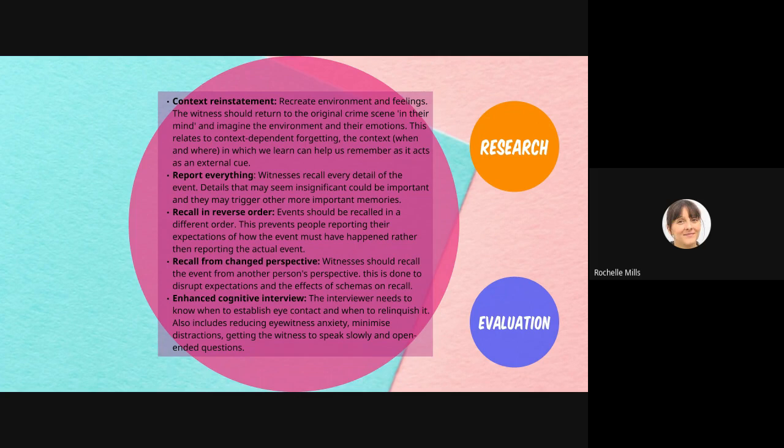So context reinstatement is where you recreate the environment and feelings. The witness should return to the original crime scene in their mind. So you would sit down and they would say, right, think back to the crime scene. How were you feeling? What was the weather like? What were your emotions at the time? Was there anything else that you can recall in the environment? Were the street lights on? All of that kind of stuff.